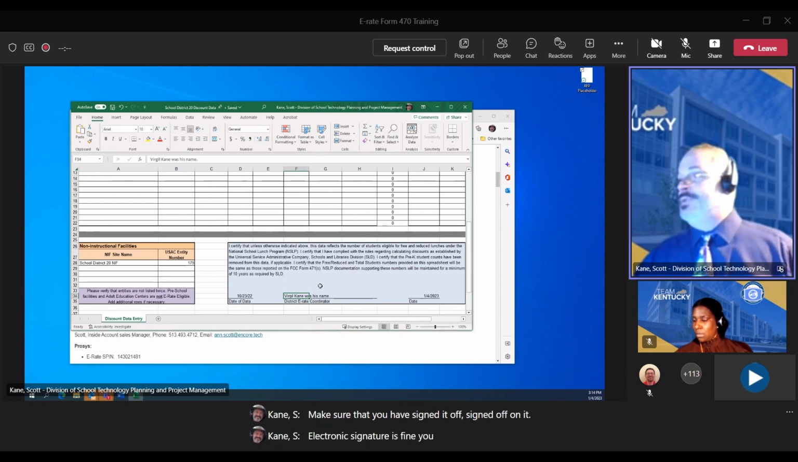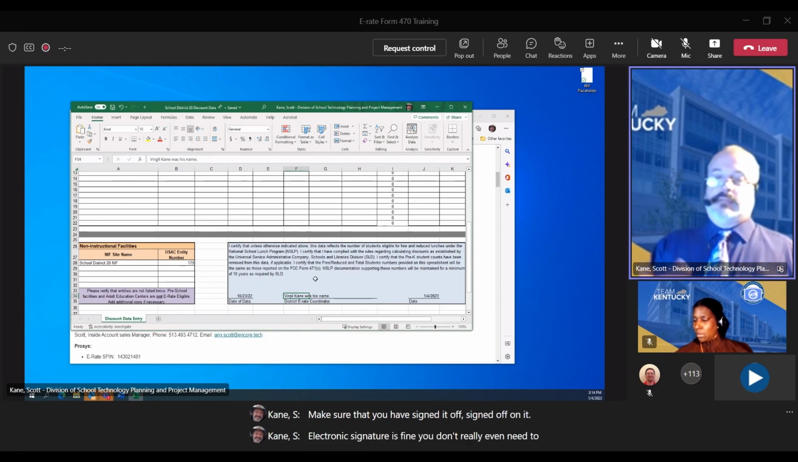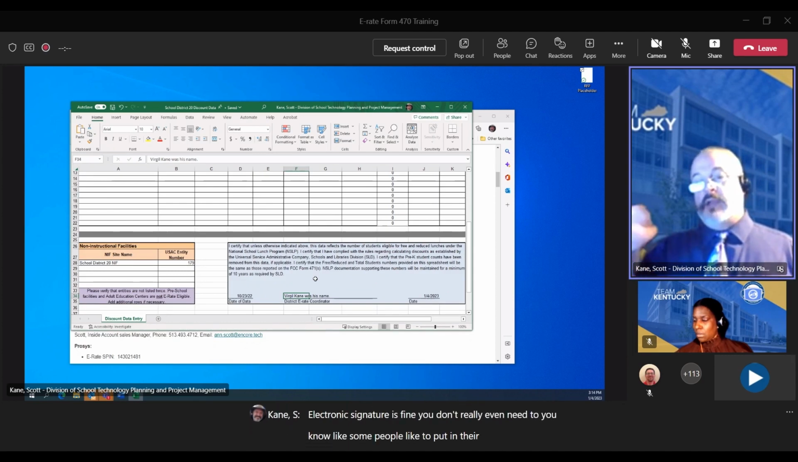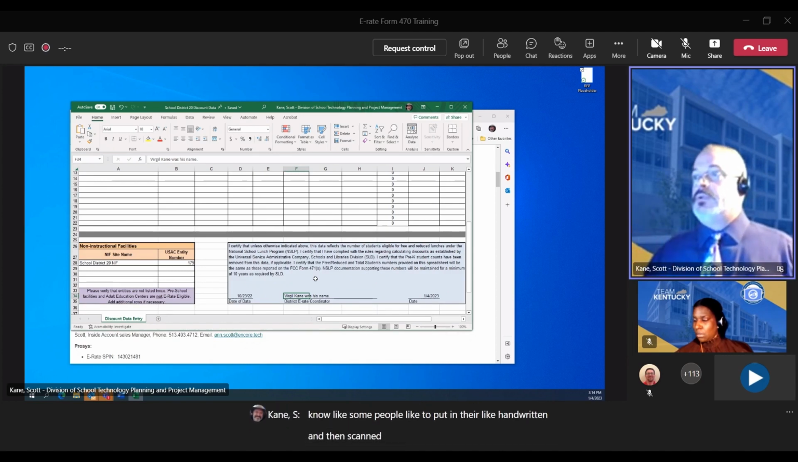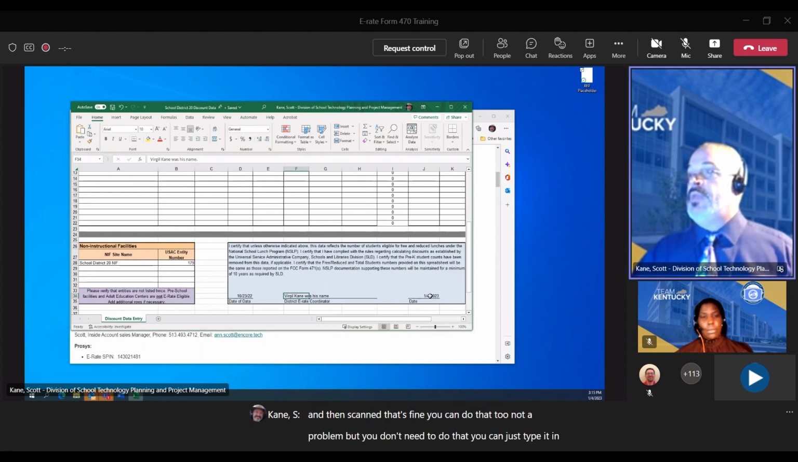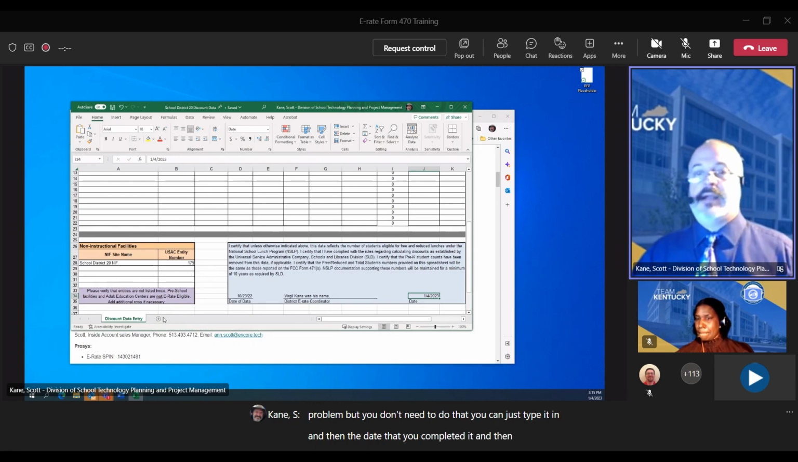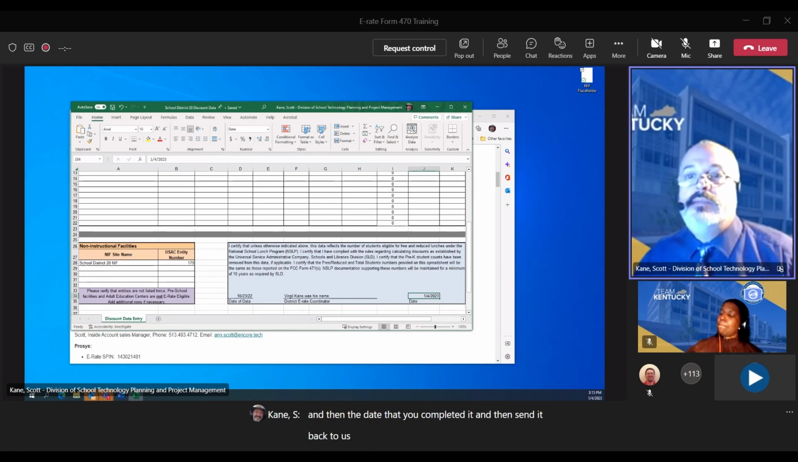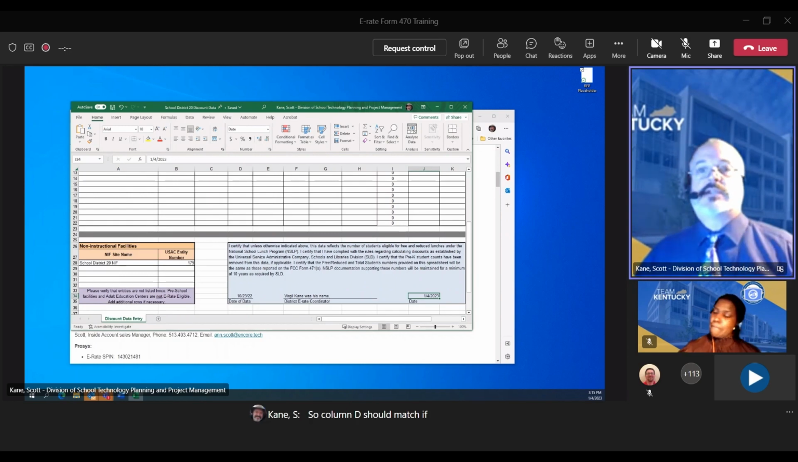Electronic signature is fine. You don't really even need to, and some people like to put in their handwritten one and then scanned. That's fine. You can do that too, not a problem. But you don't need to do that. You can just type it in, and then the date that you completed it, and then send it back to us. So column D should match if yes, that's correct.